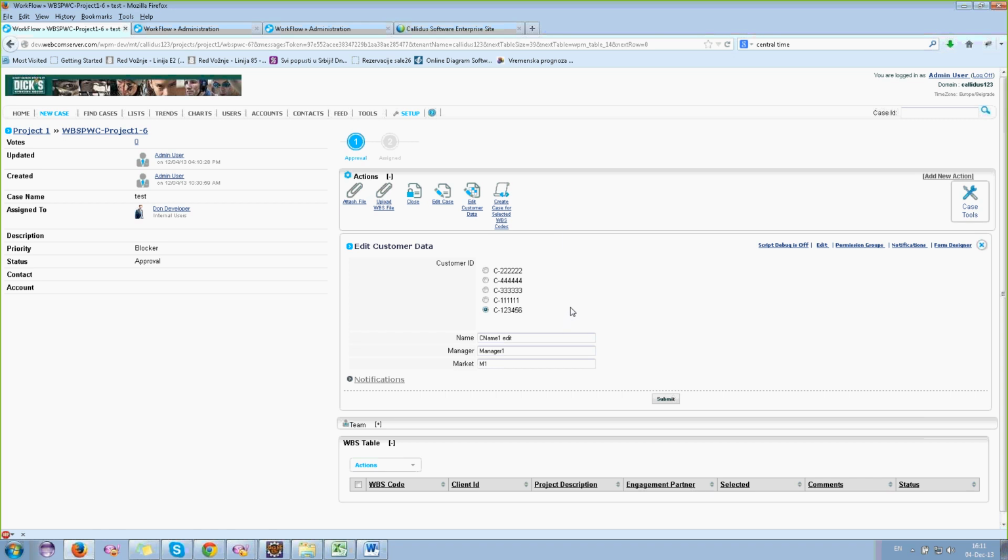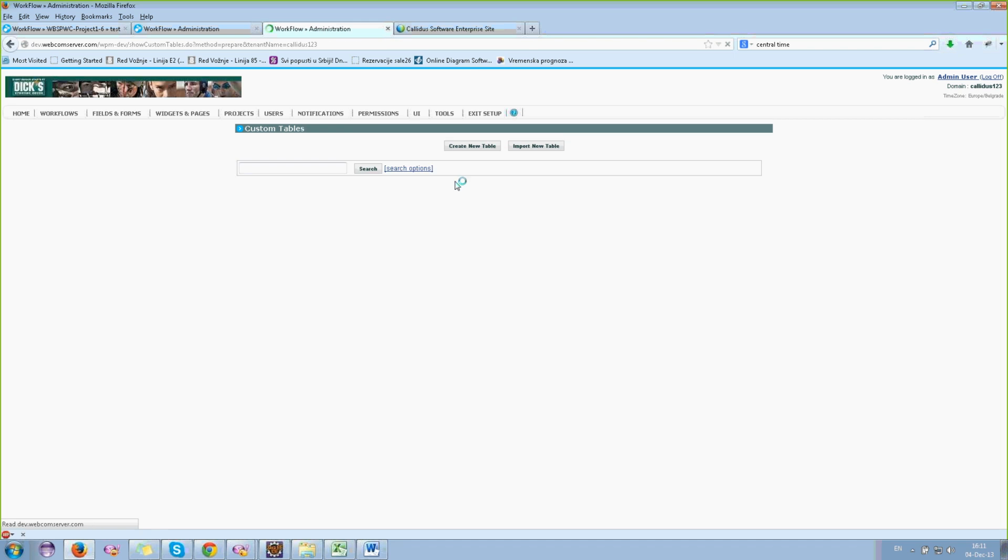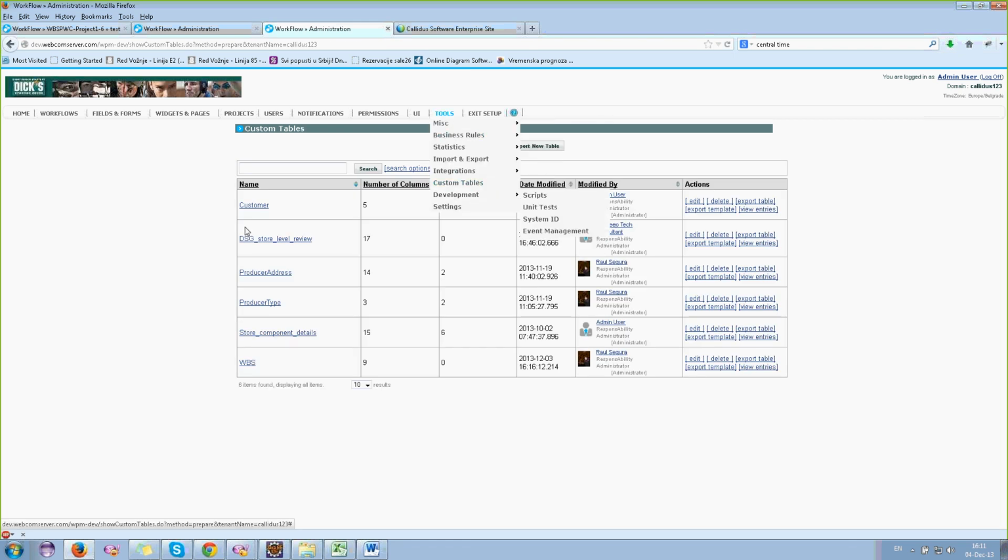Okay. I can explain to you all the modeling process from the beginning. What I've done, I created a custom table, under Setup Tools, Custom Tables. Here I created a custom table.